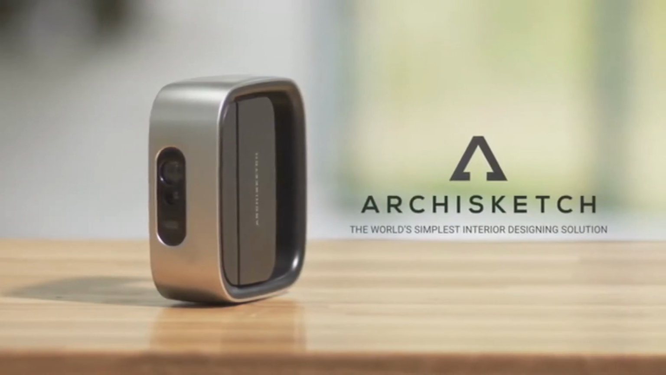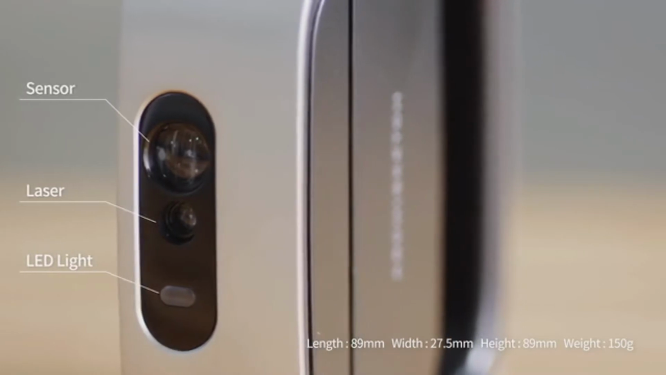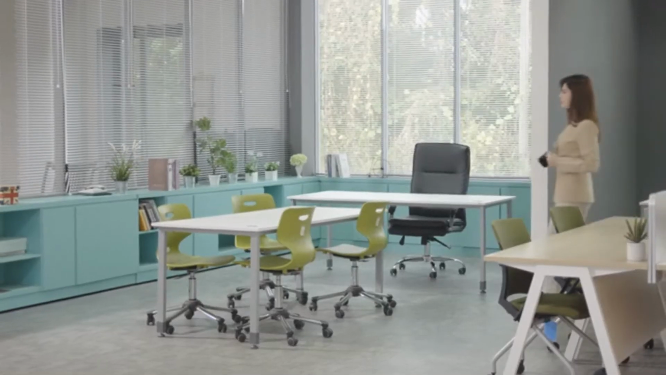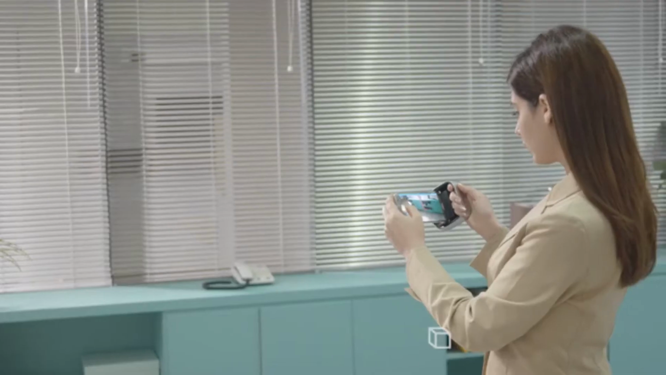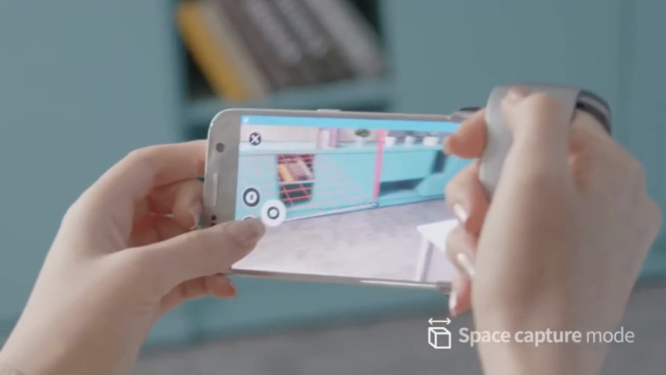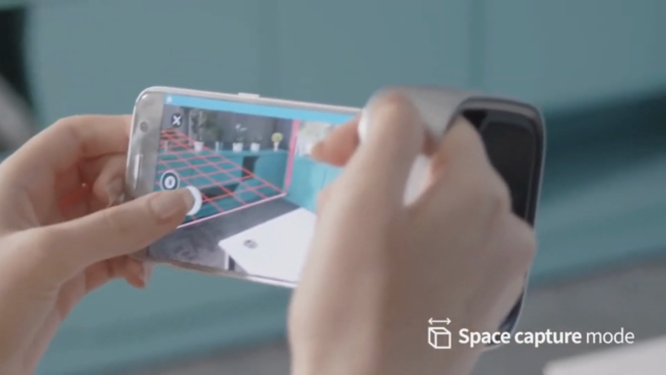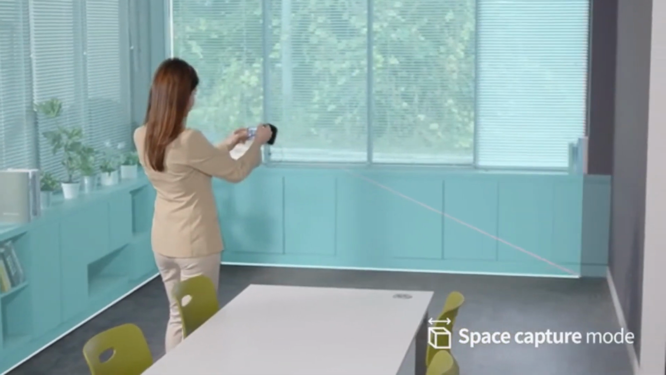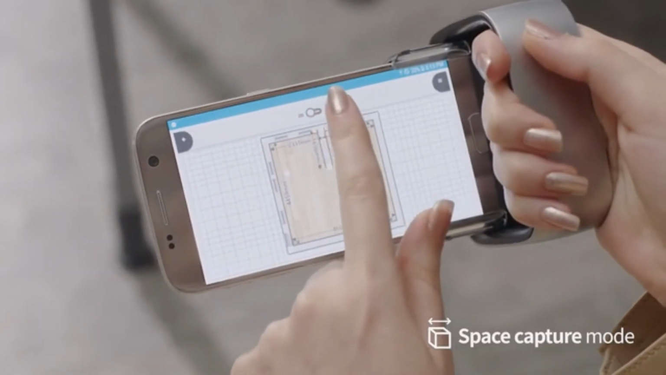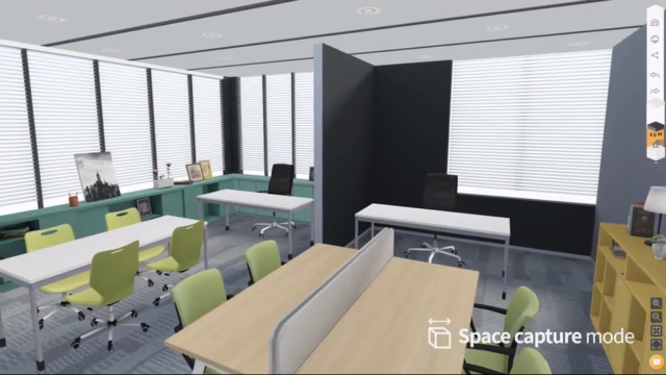Archisketch, a new way to digitally design a room using your smartphone. To use Archisketch, attach the Archisketch device to your smartphone and mark each corner of the room with the laser to measure the distance. Then Archisketch will create a 3D model of your room.